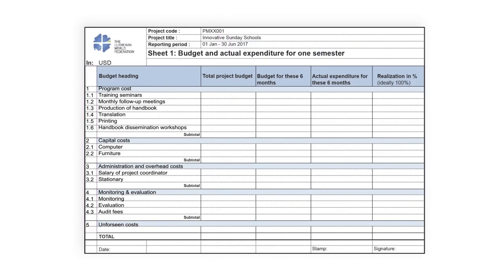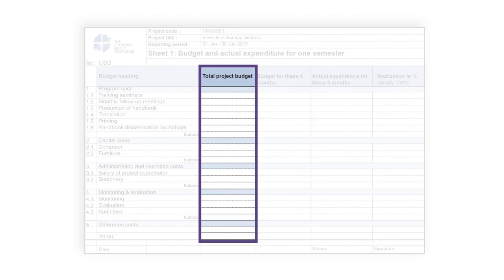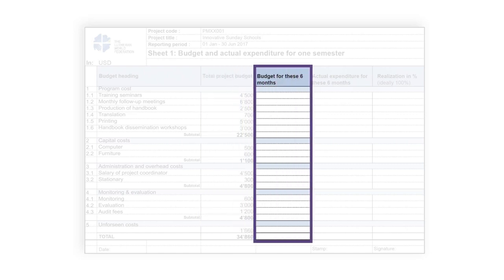2. Total project budget. This is the approved budget for the entire 3-year project, not just the previous 6 months. 3. Budget for these 6 months. Be sure to add only the agreed budget for this reporting period, not for the full year.